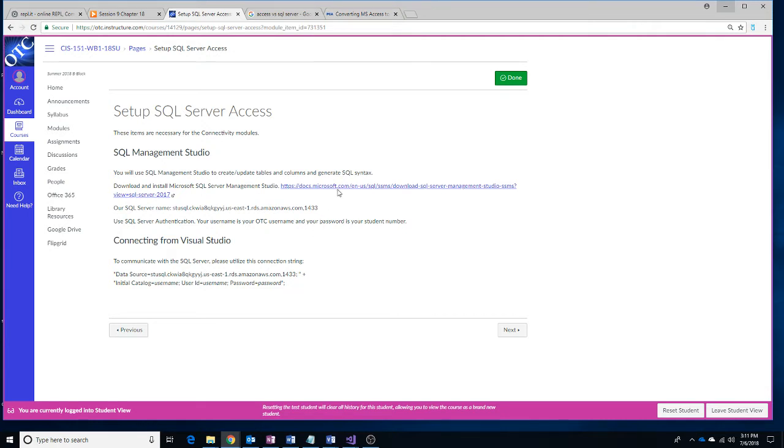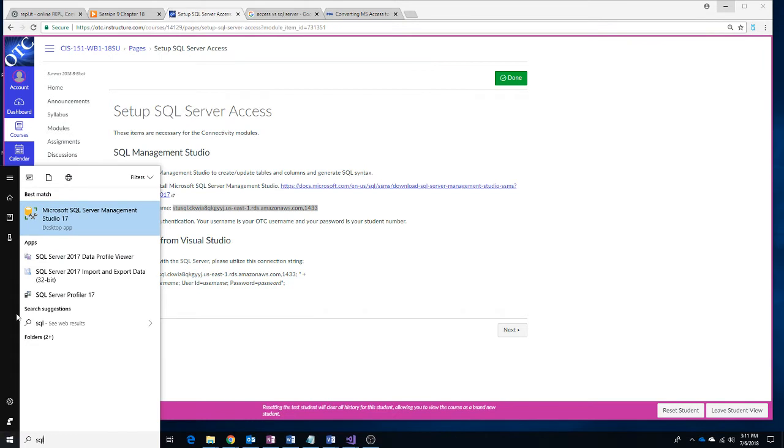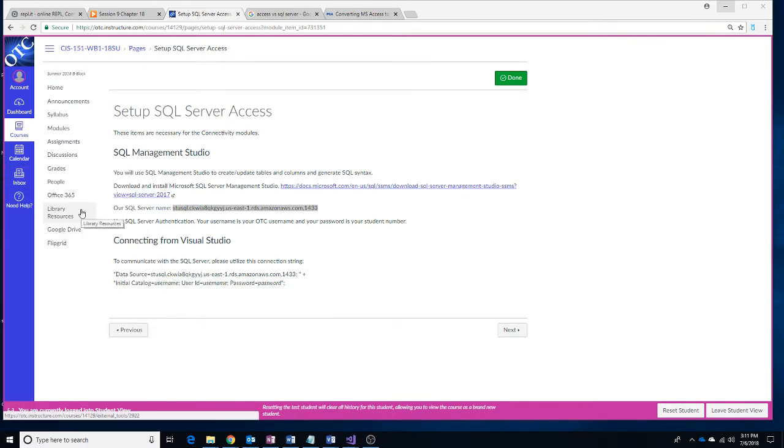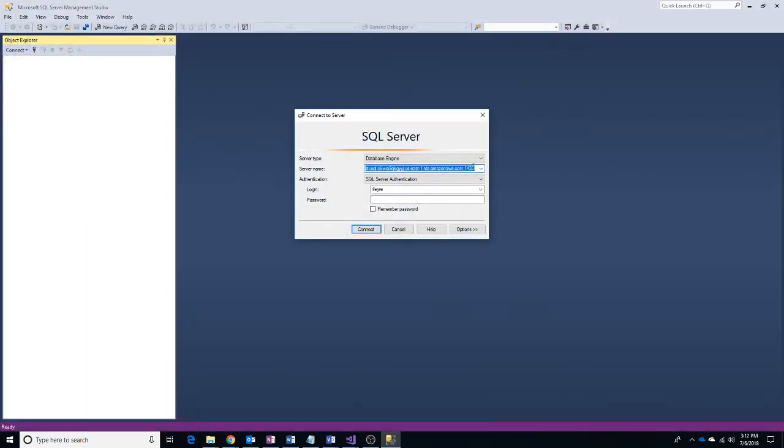I'd like to connect using the SQL Server Management Studio. I've already downloaded and installed that software. So before I open it, I'm going to copy this server name. This is really an endpoint name on our Amazon server. And I'm going to go to my SQL Management Studio and put in that server name. I already have it there, but I'll paste it.